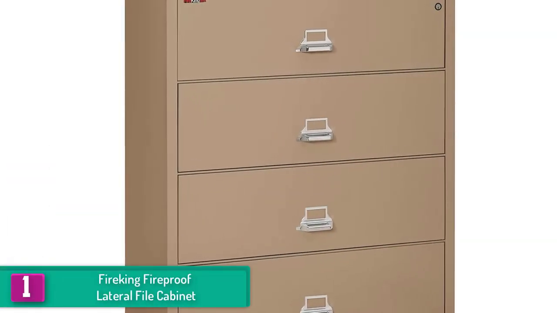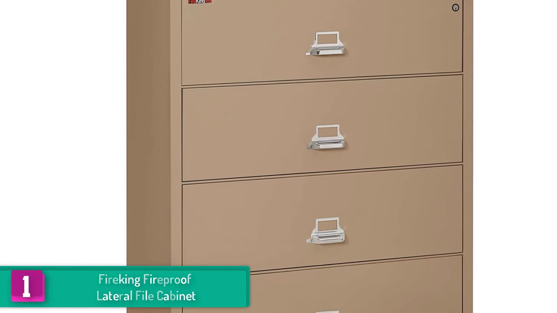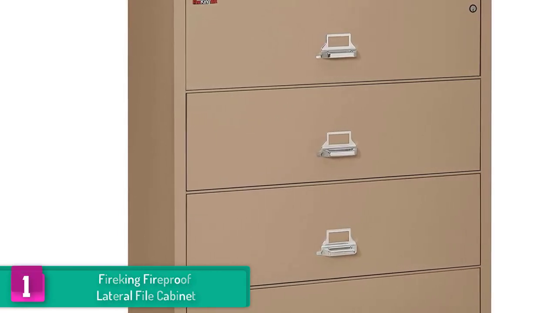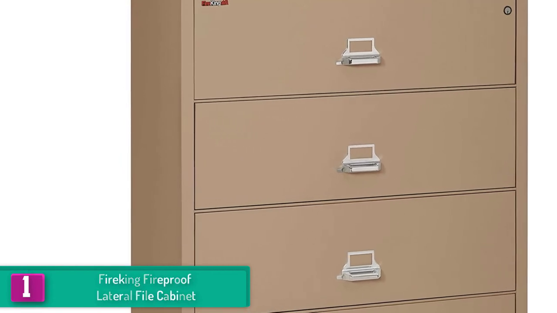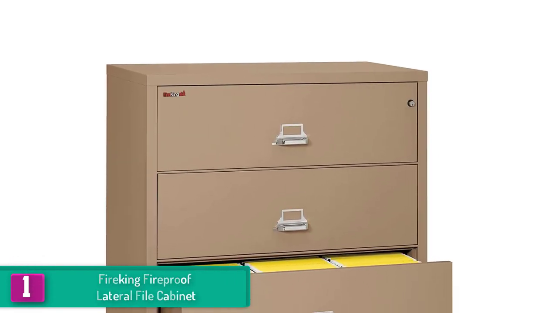at once. Finally, at number 1, we have the Fireking Fireproof Lateral File Cabinet. If you've got all those confidential and very important files to keep despite the fire and water, your file cabinet should be double the security and durability.